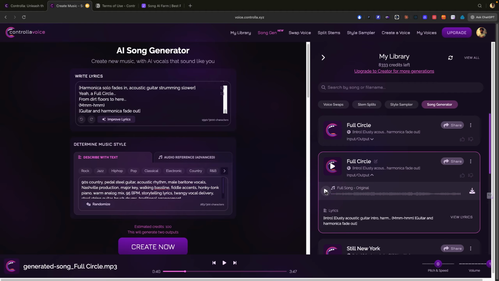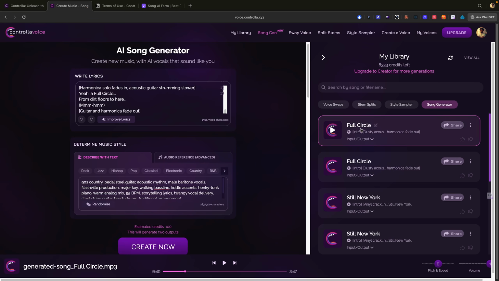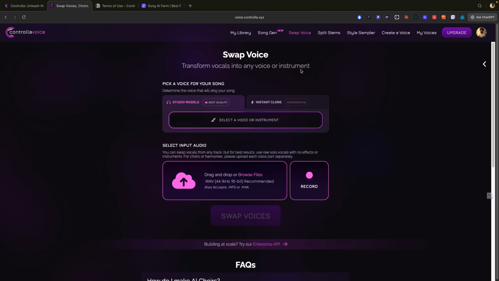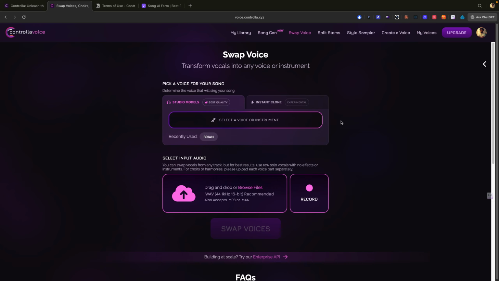So I'm not gonna make y'all listen to all that, but both of them sound pretty good in my opinion. And just like the other tools out there, they do give you 2 generations for about 100 credits. So that's just something to take into consideration. Now, if we head over to the swap voice function, right? So the studio model, and I'll do a dedicated video on how I did the studio model and the voice clone.